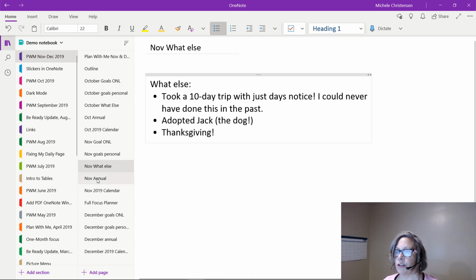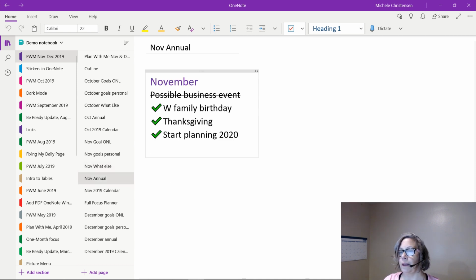And then here is my November annual plan, and this is what I thought November would look like when I set the year up. So there was a possible business event. You can see that's crossed out because it didn't happen. And then we had a family birthday, we had Thanksgiving, and I wanted to start planning my 2020, which all of that has happened.